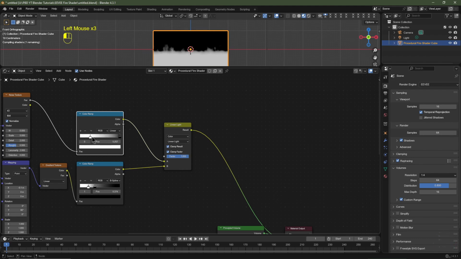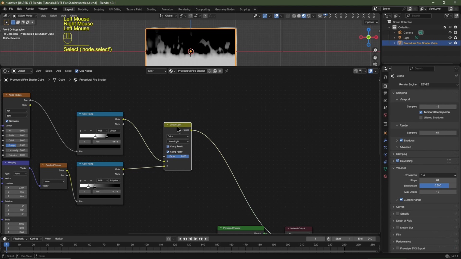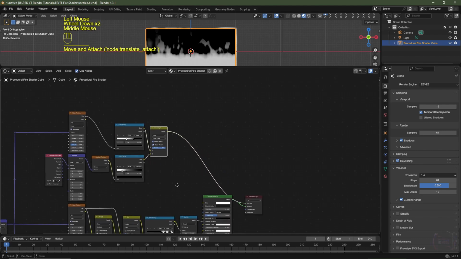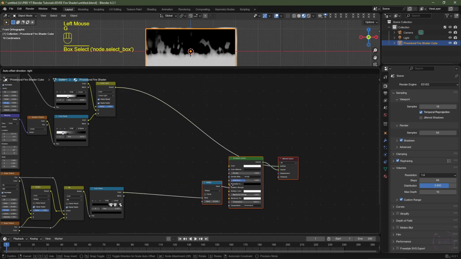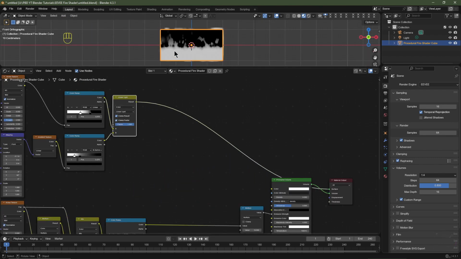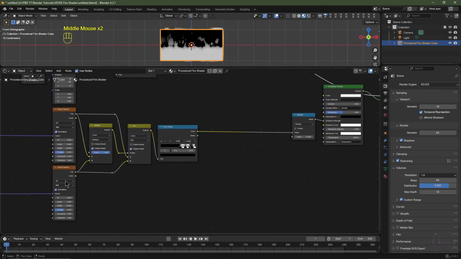I'll just drag these flags across, maybe something around there. I'll just drag this mix color node over to here just so we've got a nice neat node structure. I'll box select these three nodes. I'm going to hit G, drag them across. Now we need to mix this gradient cutoff mask in with the actual flames themselves.